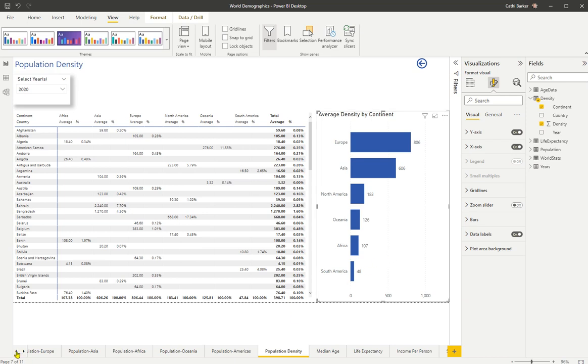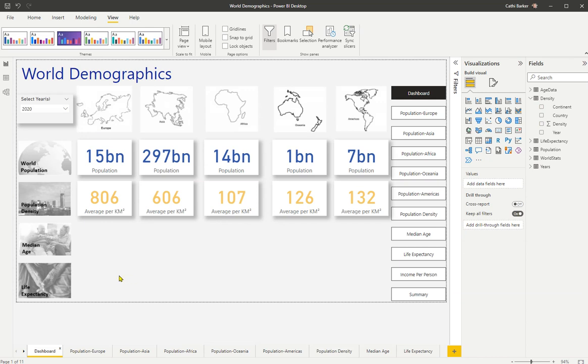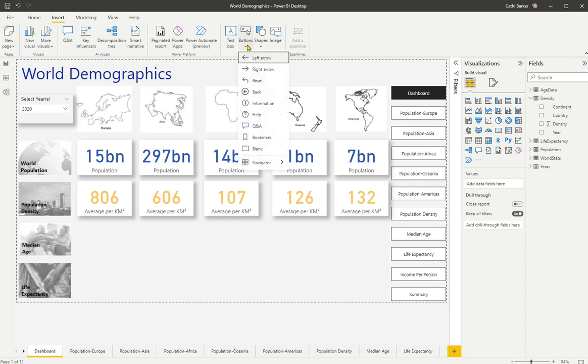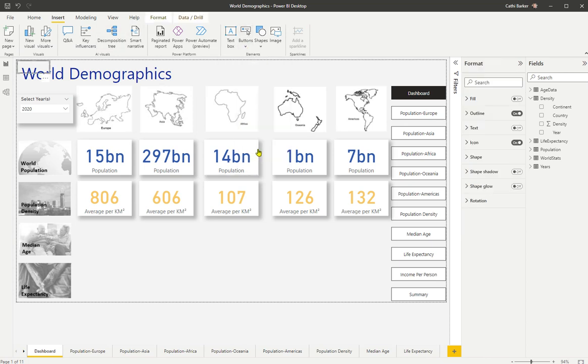Now I'm going to go back to my dashboard page. What I want to do is create an action button, a blank action button, and put it over the top of this card to make this card appear to be navigational. So I'm going to go to Insert, hit the Buttons button, and choose a blank button, which appears in the top left of the report. I'm dragging this down and over this particular card, and I'm going to hold the Alt key so I can resize it a little bit.